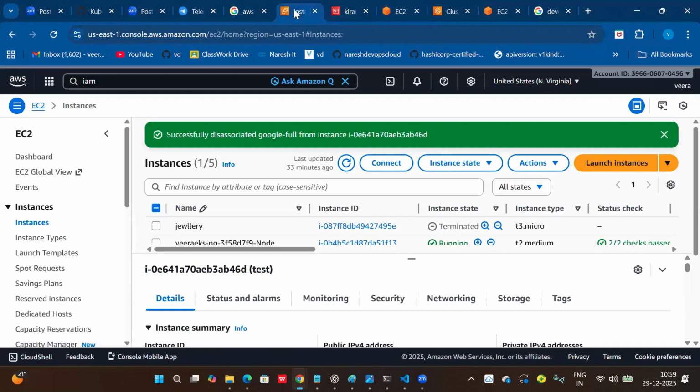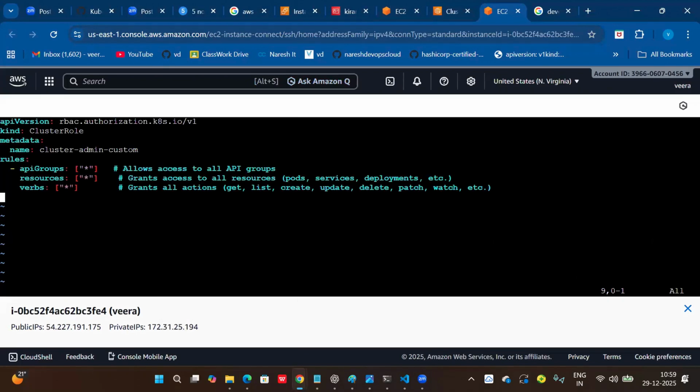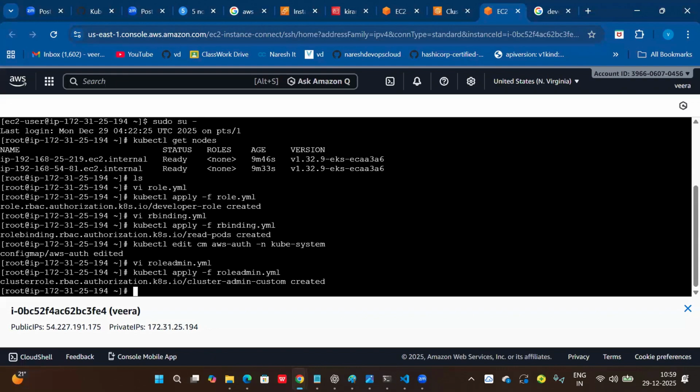Go to where? Veera here, this server. I'm creating one more role. Role admin.yaml. Clear na? kubectl apply -f. Admin role created.